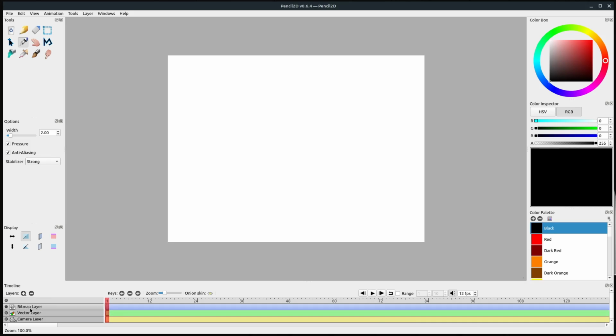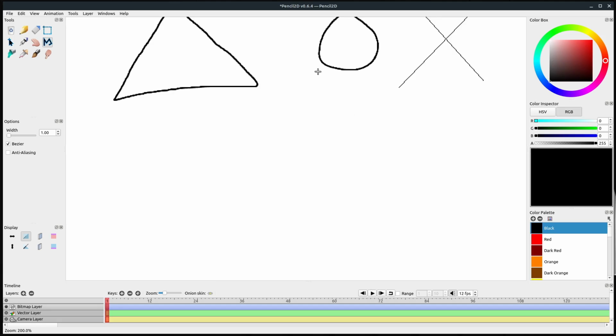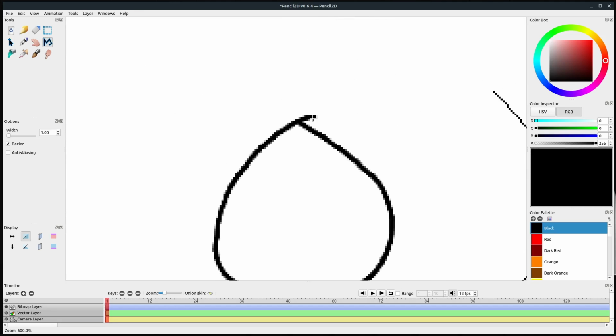So I'm going to go into the bitmap layer, and up until this point, this is what we've been using in the tutorial series. I'm going to go to the pen tool, and I'm just going to make sure I'm on a black color, and create a little triangle here. We'll do a circle, and then using the polyline tool, I'll just left click and create an X and hit enter. Now we're going to zoom in and look at what we've created.